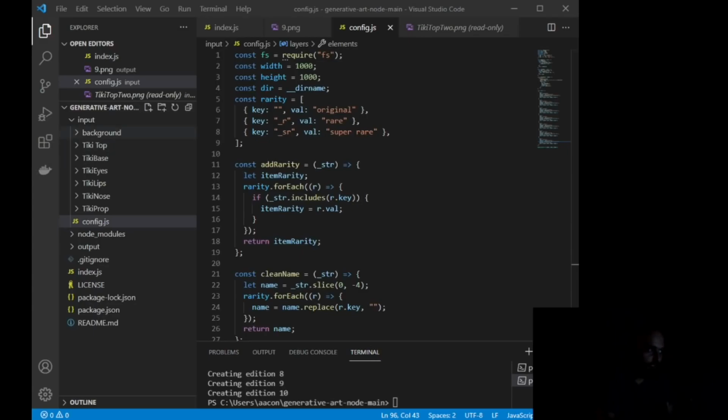Theoretically on your side you should have this open, you should have all of your layers, and now we get to the fun part. So what we're going to do is we're going to go to our config.js file that is inside of this input. Okay, so we're going to go config.js and it will open this, and yours should look exactly like this. Now real quick, I do want to cover this right here. Now all this is saying is if you want to make rarities like original, rare, super rare, you are going to save your file at the end with _SR for super rare.